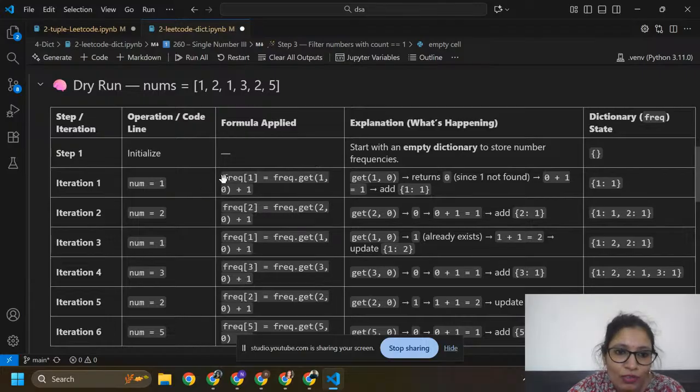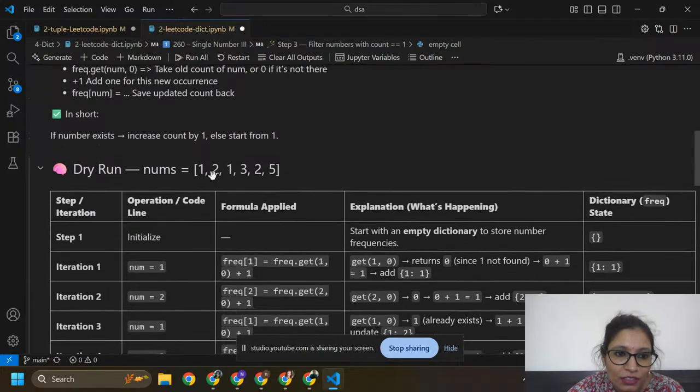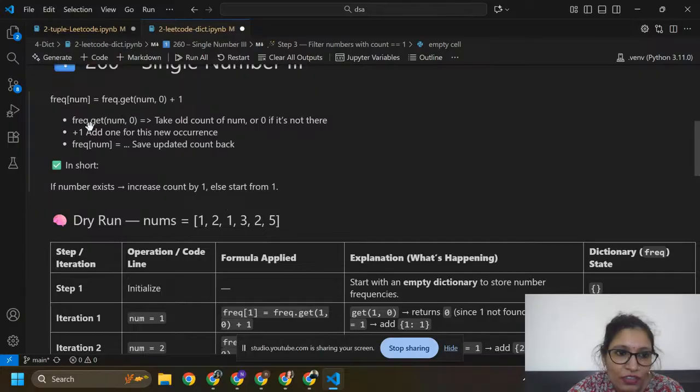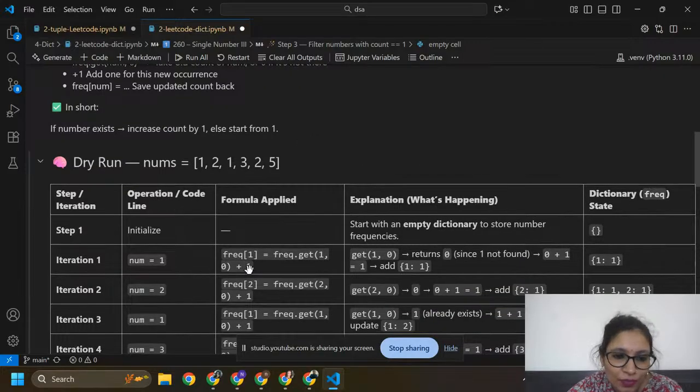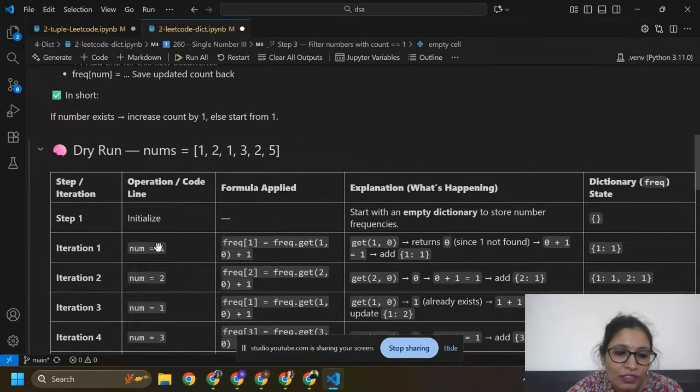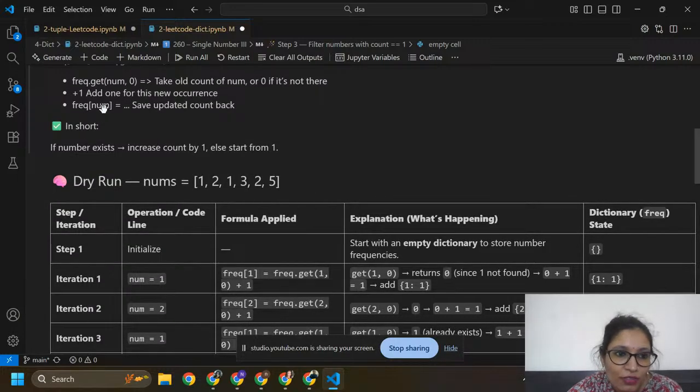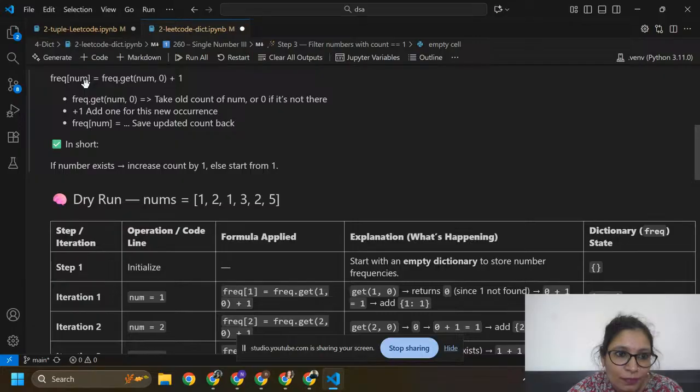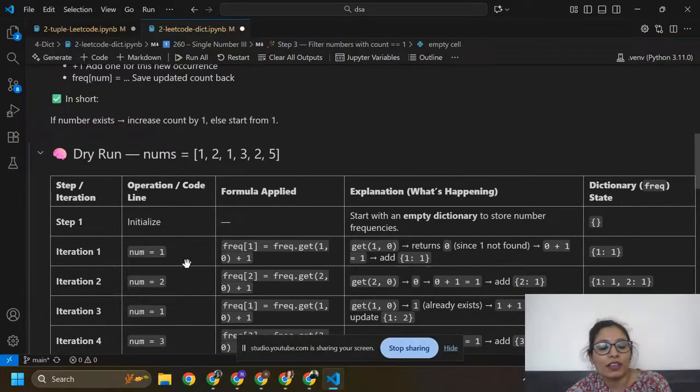Now I'm going to calculate the frequency of number 1 by using frequency.get(num, 0). Here I'm going to calculate the frequency of number one. So frequency of number one equals frequency.get(1, 0) plus 1.